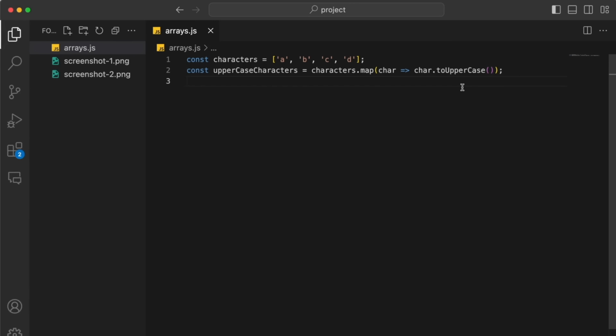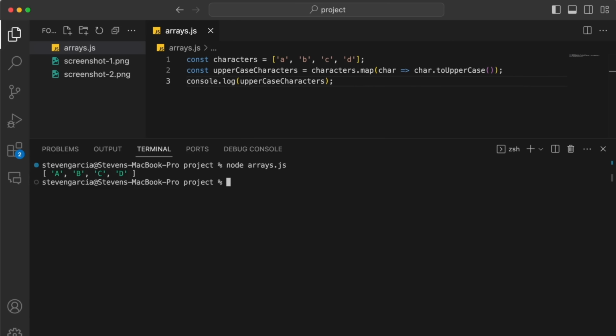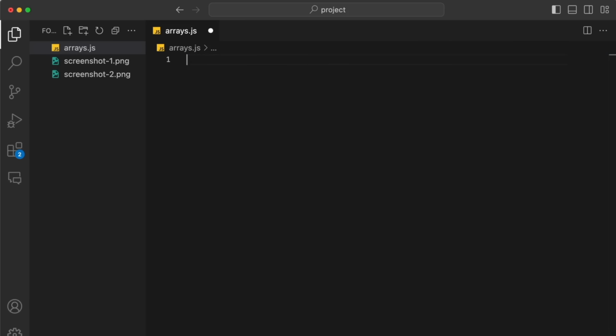So now console.log it, console.log uppercase characters. Then I run in the panel. So here I see each element has been converted to uppercase. I'll clear this out. So now I'll show an example working with objects.